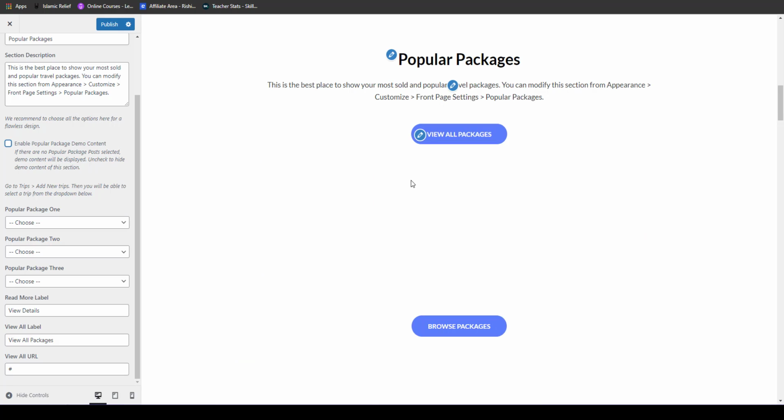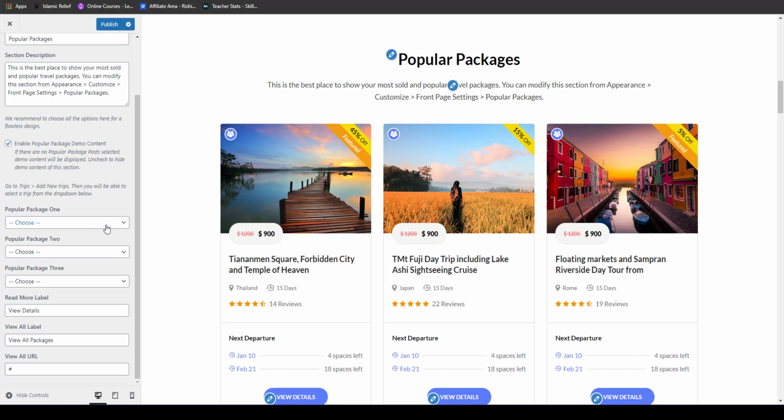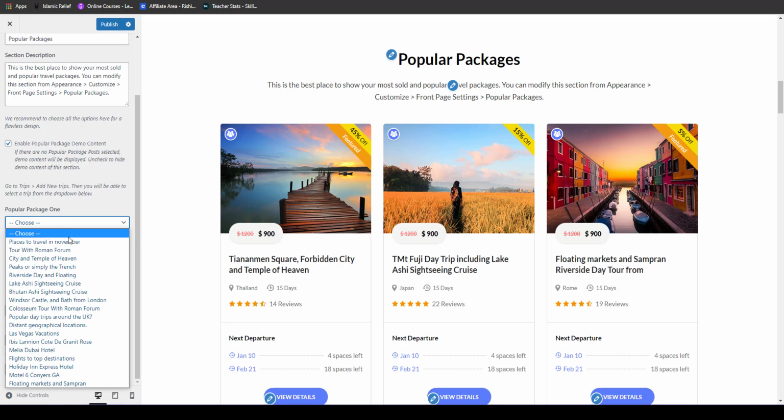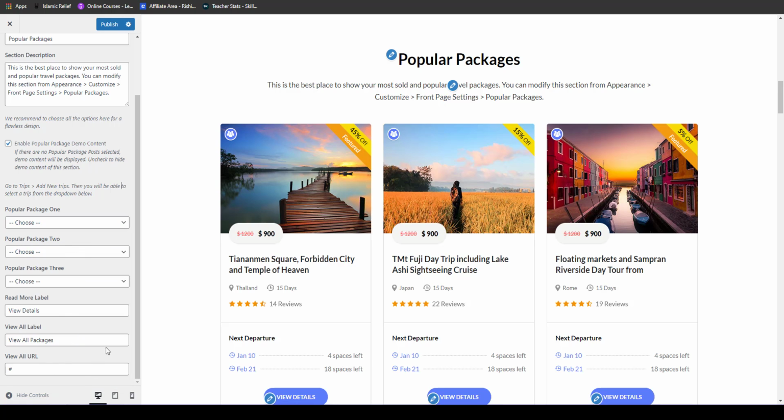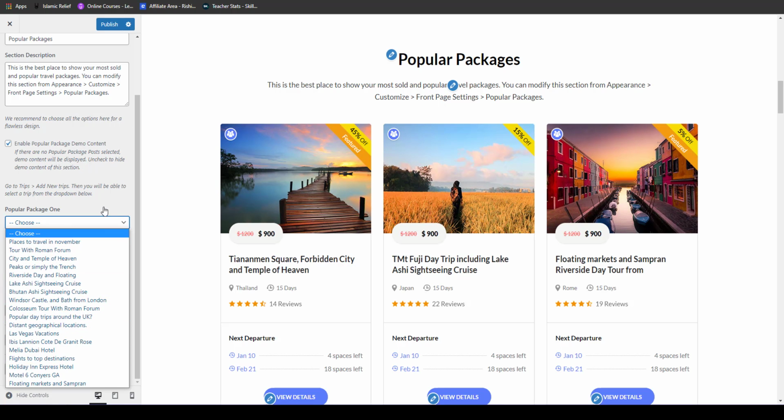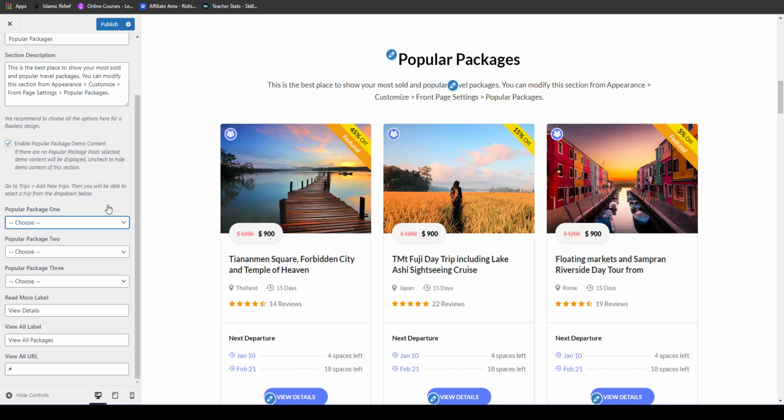So now we'll remove it, and we'll have to add new packages here because we don't want demo content here. But if you want it, you can just keep it, but you would have to remove it. So popular package 1, 2, 3, 4, you would have to select some packages from here. So select each of the packages, and the packages you select here would be added.